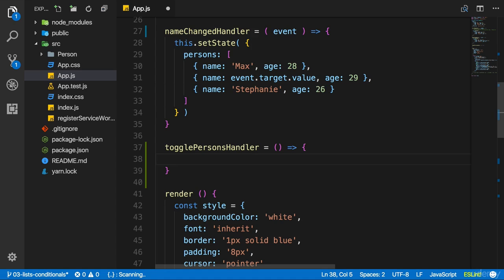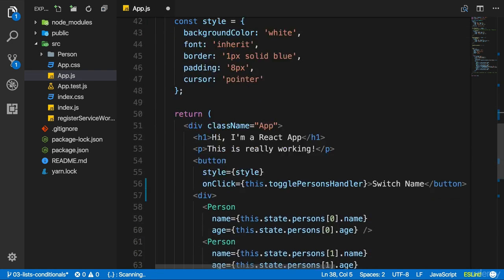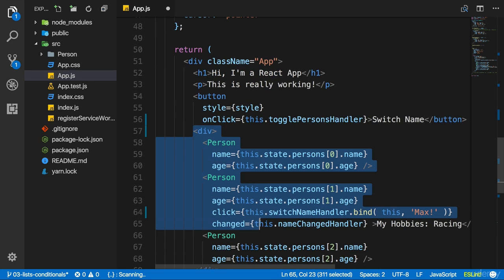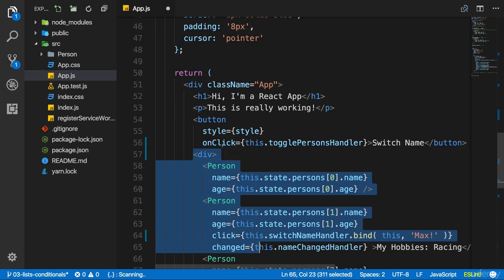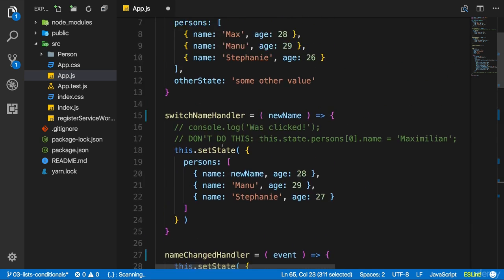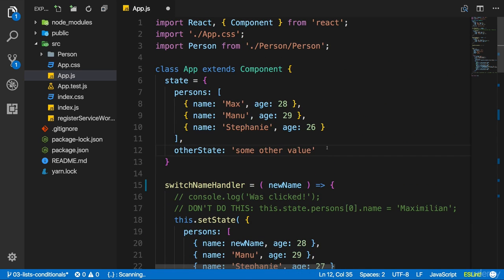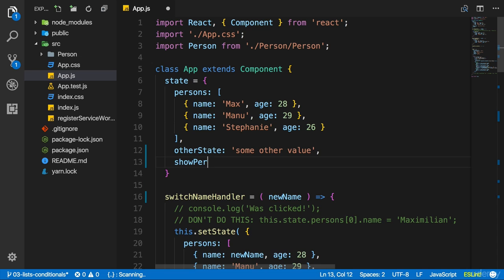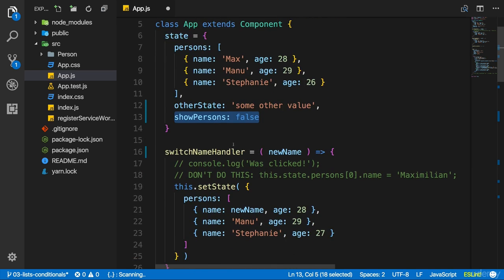Now in there, I want to toggle some property, which in the end decides whether we want to display this div with the persons inside of it or not. So first of all, I'll go to my state and add a property. I'll name it show persons. The name, of course, is up to you. And I'll set it to false initially. Now, if it is false, I don't want to show the persons.